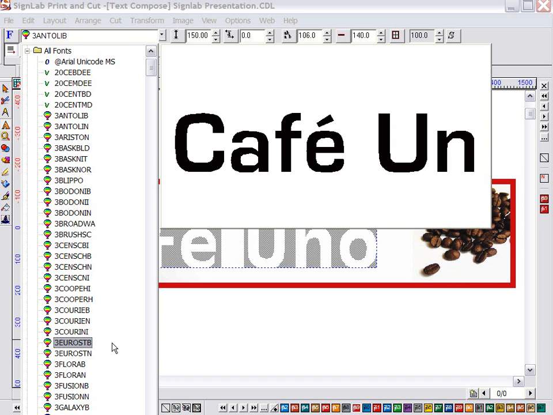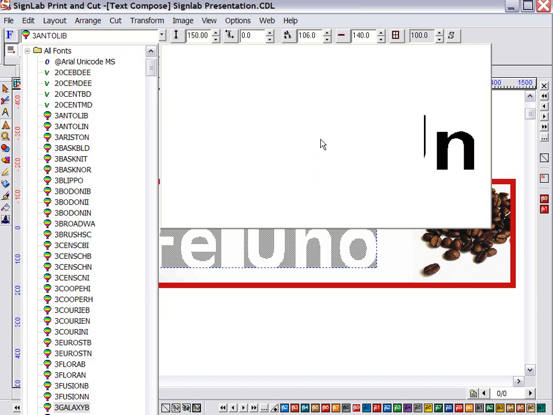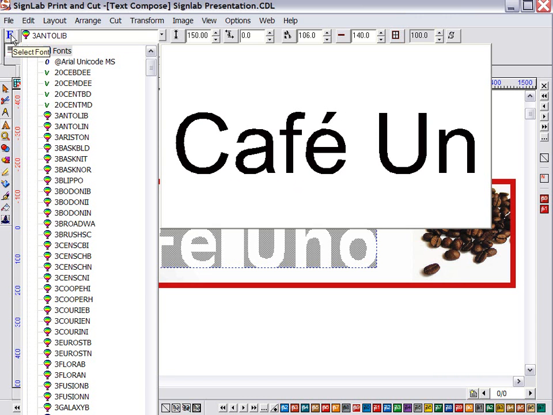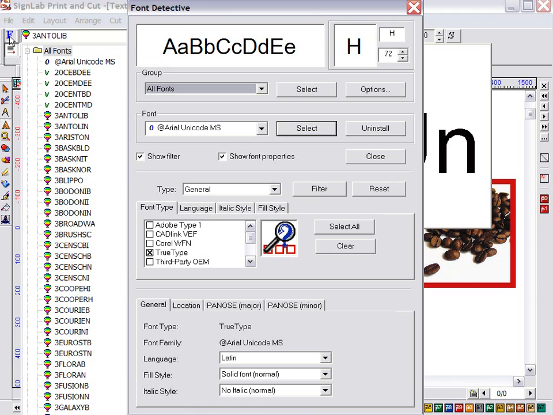Now, having hundreds of fonts is great, but not being able to organize and manage them is not so great. That's why SignLab has a simple and intuitive system to help you manage your fonts and get the most from them regardless of how many you have. I'm going to click this symbol here, which will launch the Font Detective. Now, this toolset lets me filter out particular groups of fonts as well as create my own custom groups.